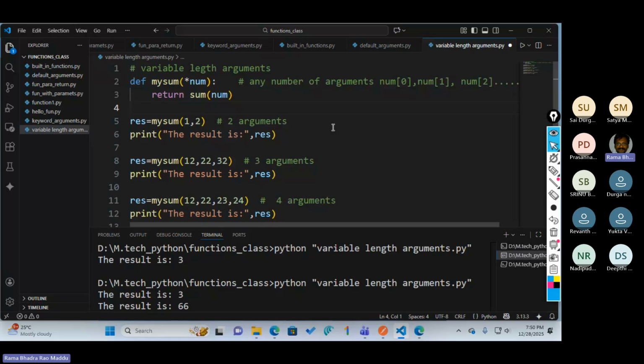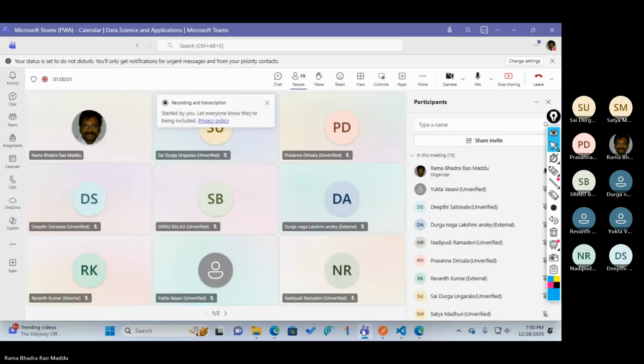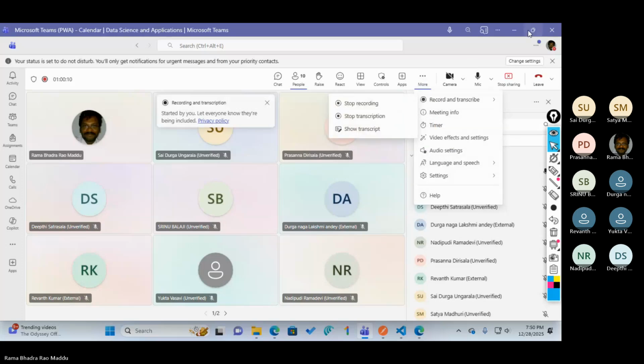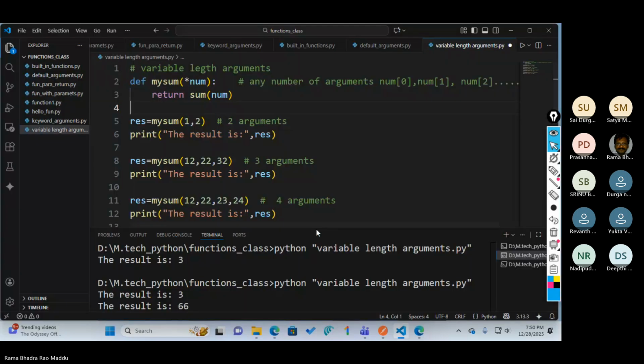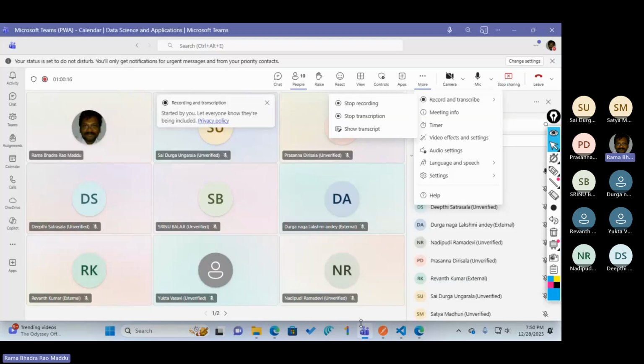These are the most important functions. These points are clear or any doubt? Yes, sir.